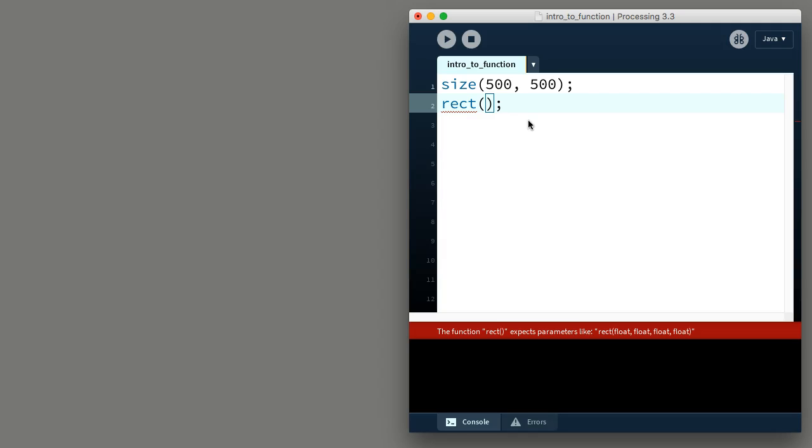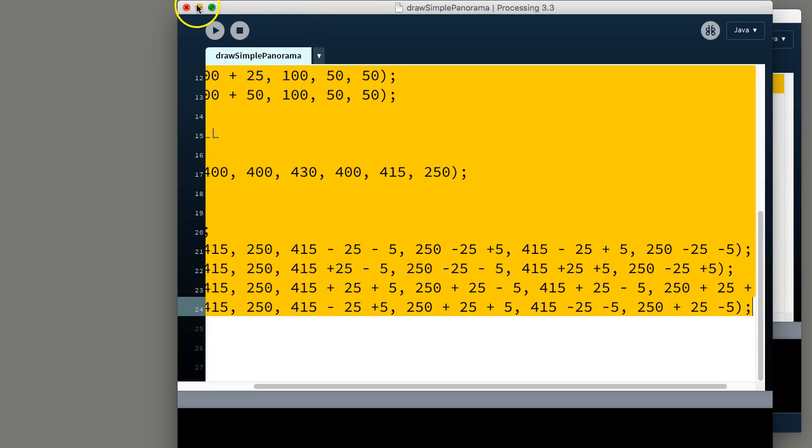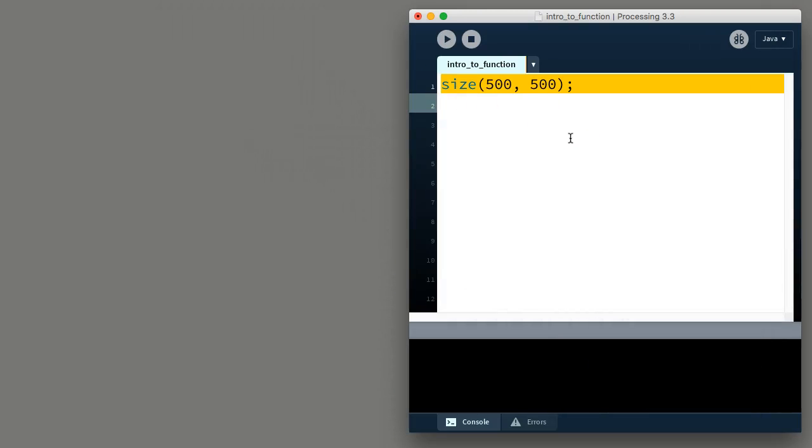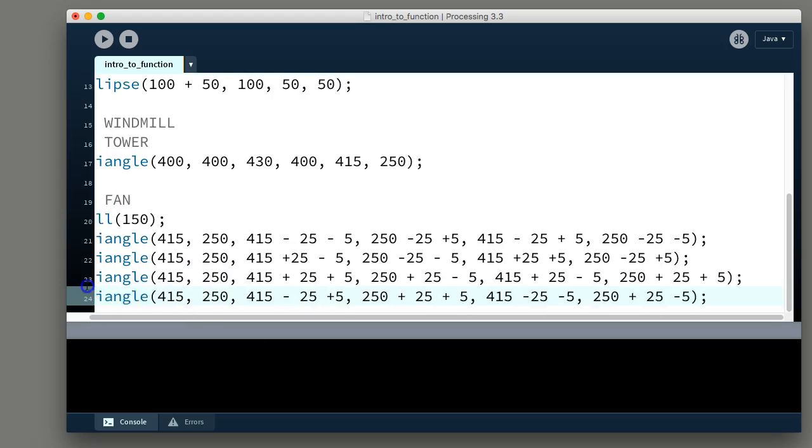In this case it's a built-in function, and it has 4 parameters as you see here, which are floats, all of them, the type. But for now we're gonna create our own function so that you understand how you're gonna create a function. And for now we're gonna use the simple panorama that we created before. Okay, I'll copy this and I will paste it over here.